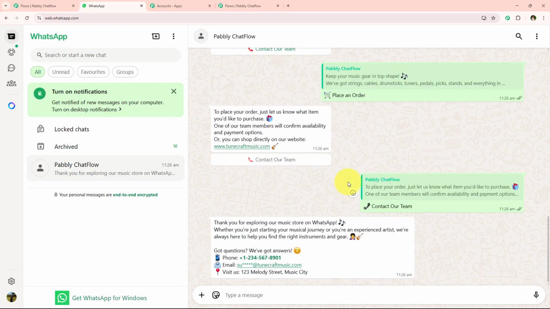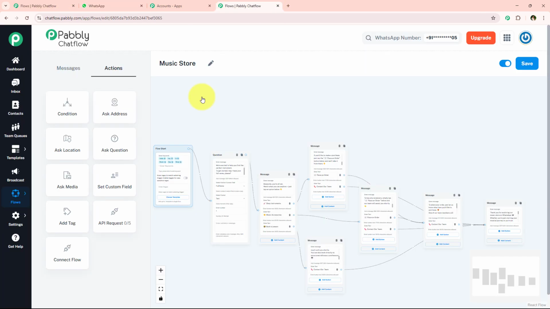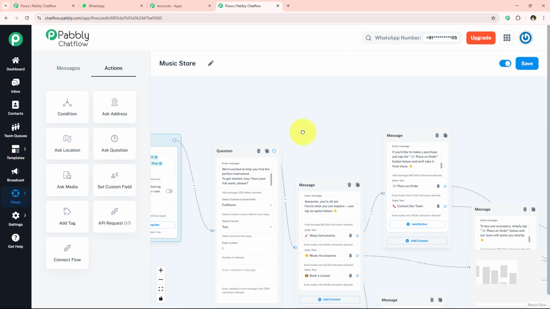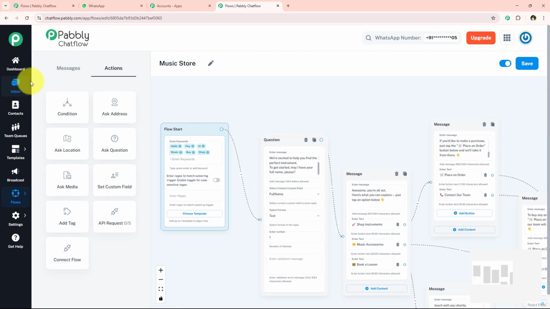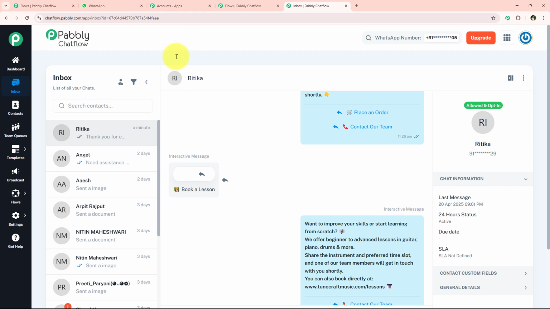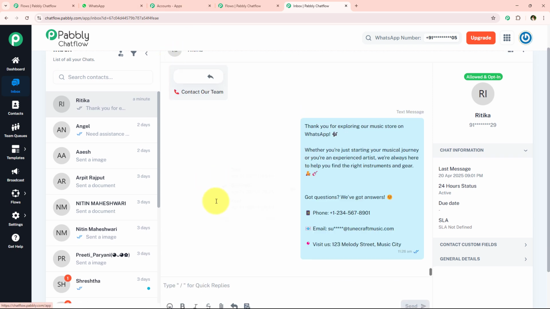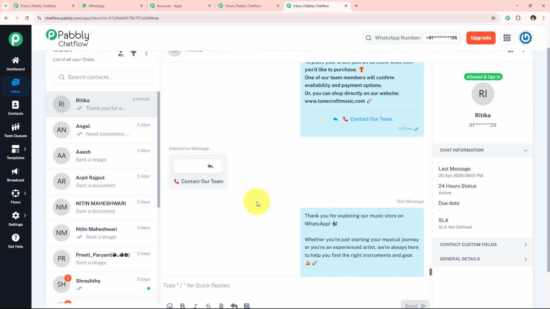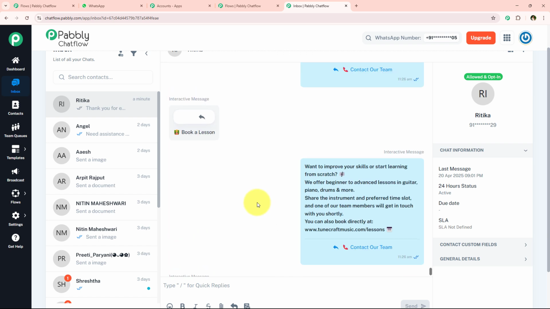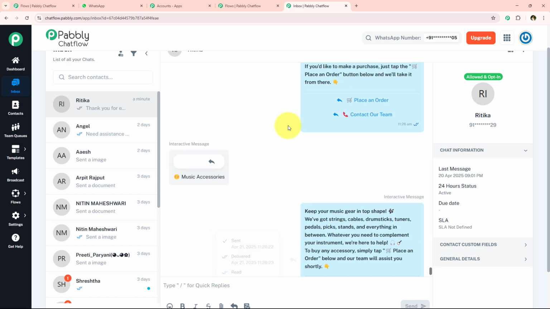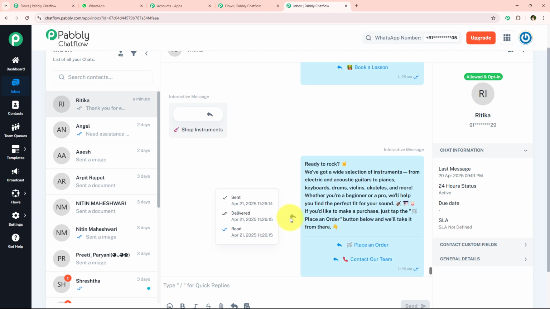But not only sending and receiving of messages, this chatbot offers many more useful features. And to show you those features, I'm just going to go towards this inbox section of my Pabbly Chatflow account, and I'm just going to open it in a new tab. Alright, so as you can see, this is the inbox section of my Pabbly Chatflow account, and in this inbox section you can see the proper conversation which happened between our chatbot and the user.